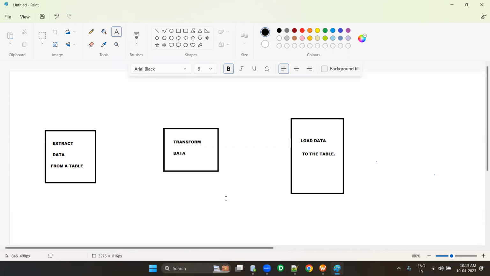So now what we are doing? We are extracting the data or reading the data from a table and transforming the data by using Informatica. And we are loading the data to a table. Now a table, where will it be stored? A table will be stored in schema. Schema will be stored in database.